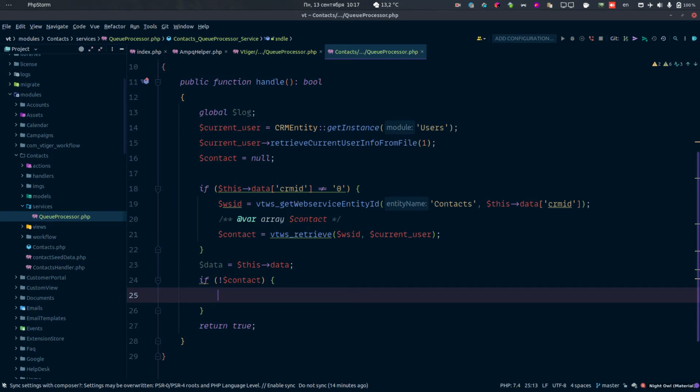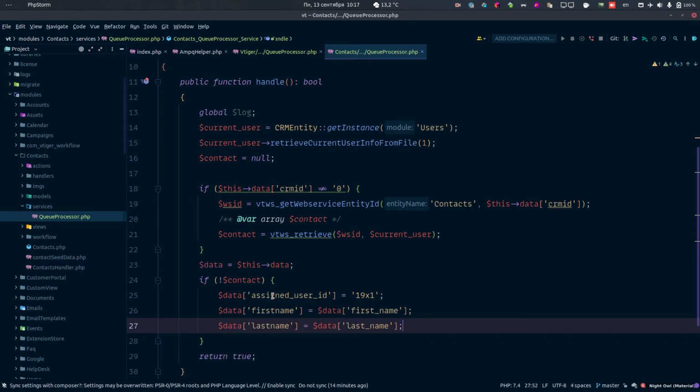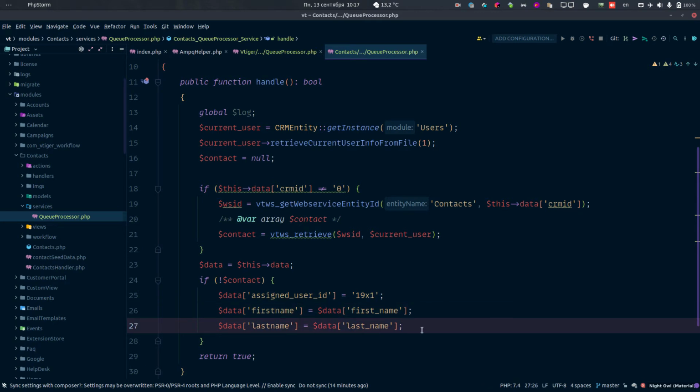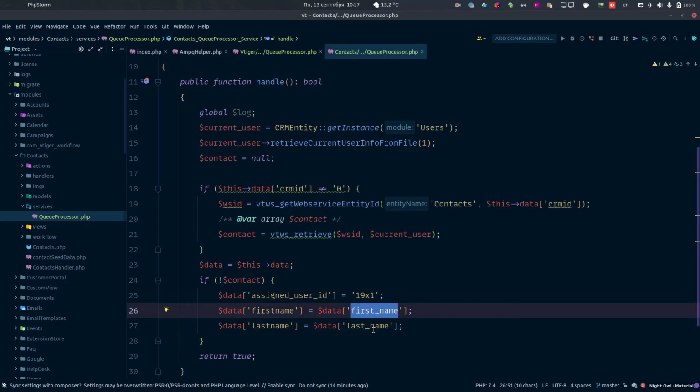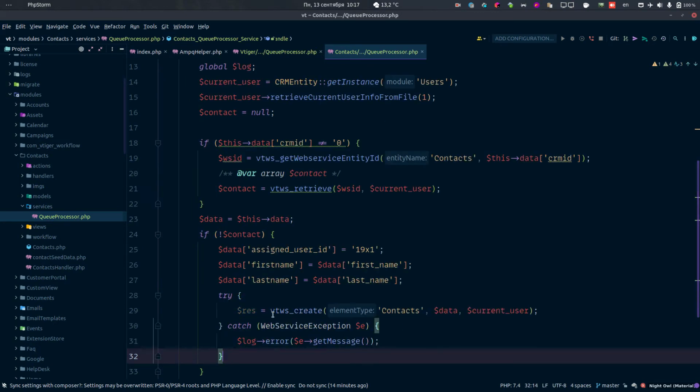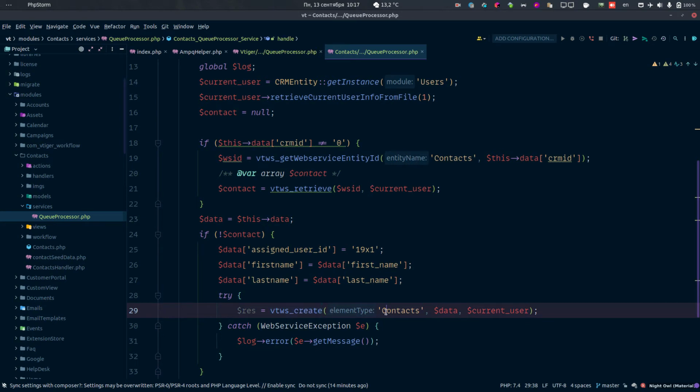Then we should fill our array with mandatory data in Vtiger, right? We should create the assigned user ID key and fill it with the default value. And we should rename our fields, because here we pass first name with an underscore and Vtiger without an underscore. And yeah, this is just created. Here you are. We use this VTS create function, pass the module name contacts with data and the current user. And of course, you can use not contacts but a data module. It's up to you. I think it will be much better, but for now, just leave it as contacts.